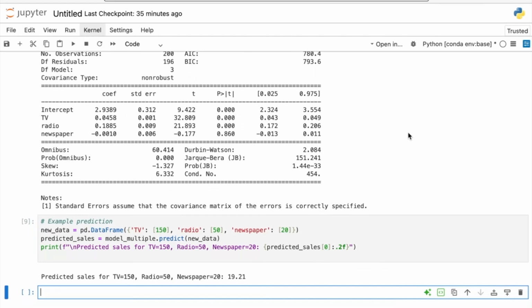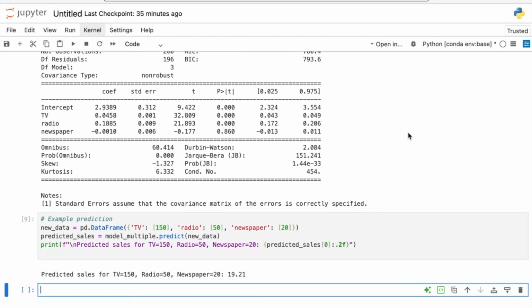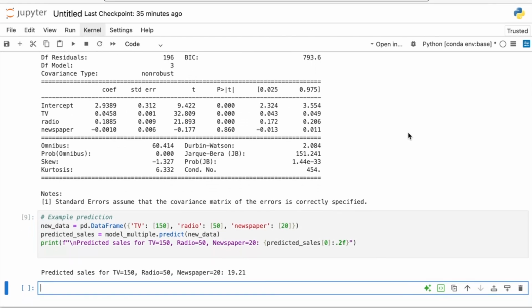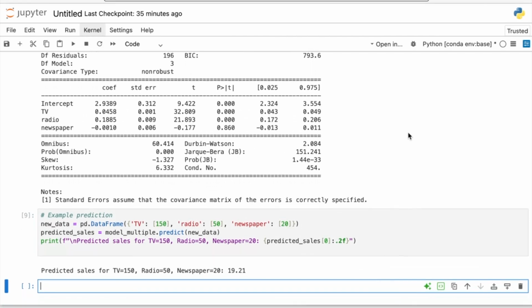This is just one example of how linear regression can be used to better understand your data and make predictions. It's the first of many tools for your machine learning toolkit.